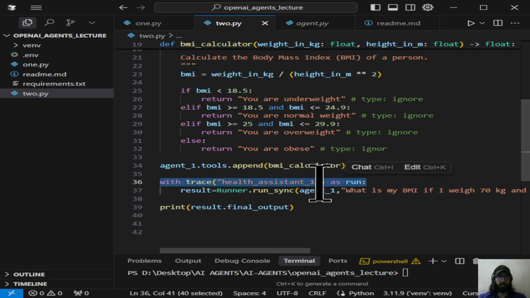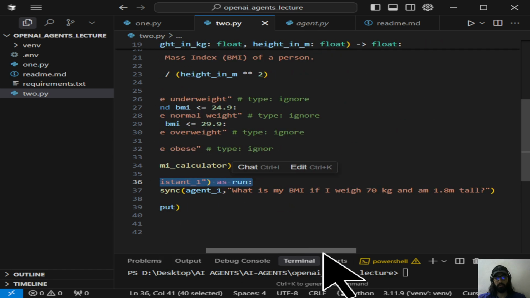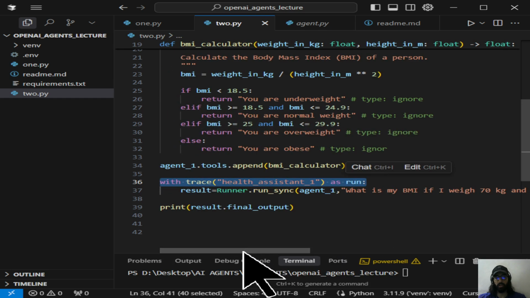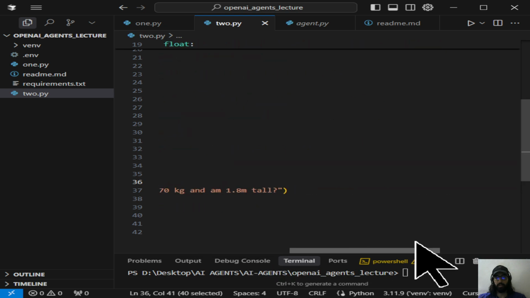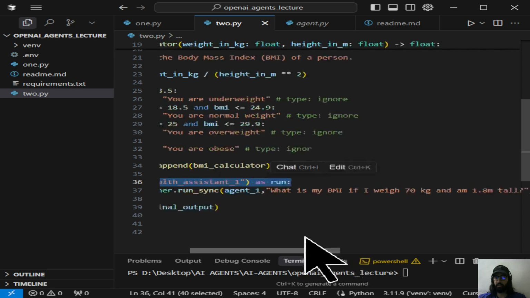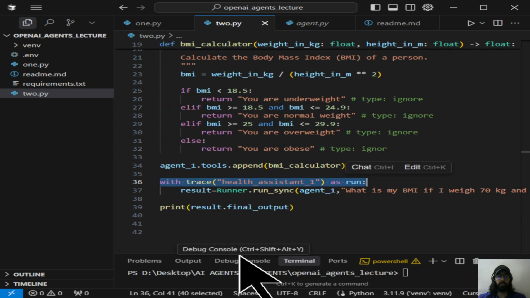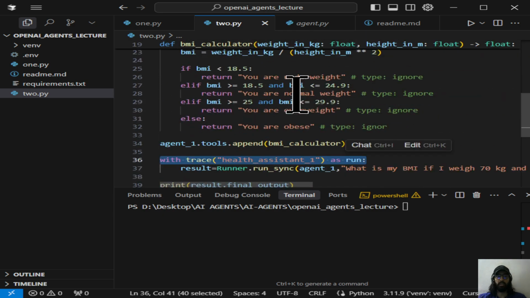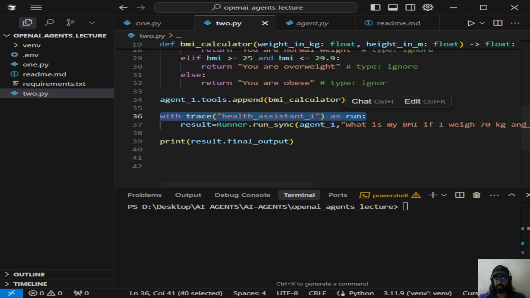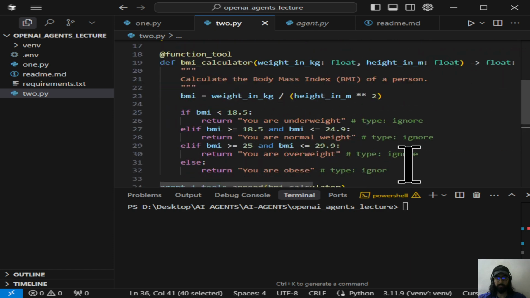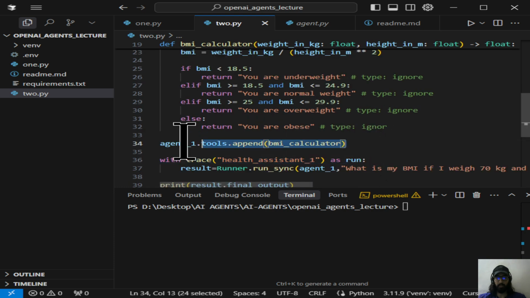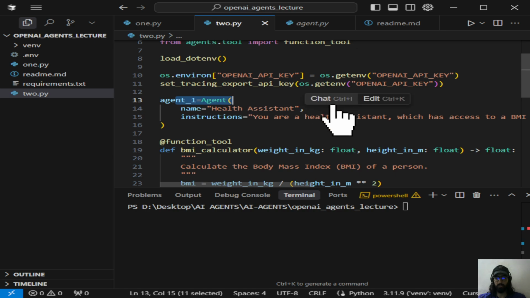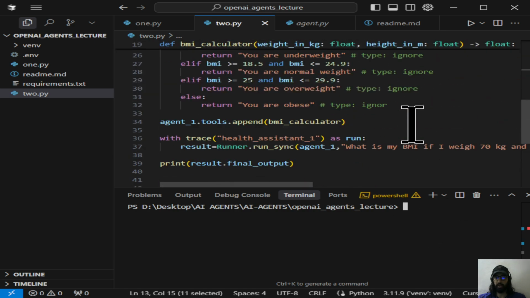And the next part is that we just need to ask the question, that is, what is my BMI if I'm 70 kg and 1.8 meter tall? So guys, you're able to see how simple it is to use this library, right? Only thing is you need to set up your agentic installation. That means just install stuff, define a Python function, wrap it with your agent, just give your agent instructions, and the rest is all handled by OpenAI in the background.